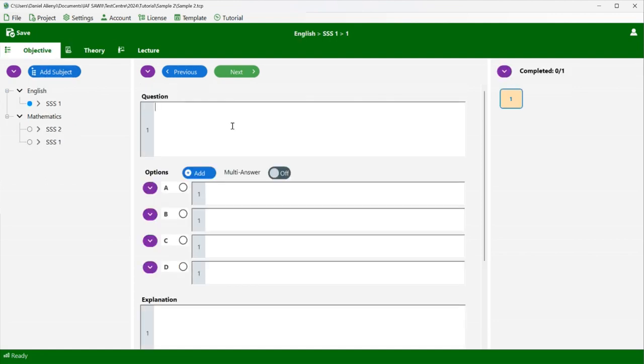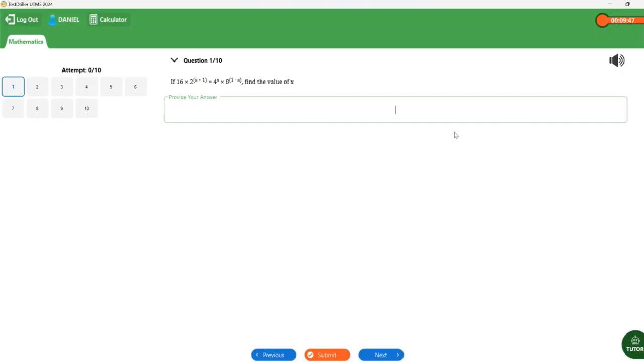There's one more thing, which happens to be subjective. There are cases where you want to set objective questions together with subjective questions. So let me show you an example of that. In a case where you've got objective, then subjective, then objective, and subjective, and you want to achieve that, you can achieve that within the objective tab. The objective tab allows you to set both objective and subjective questions. So let's take a look at this given example.